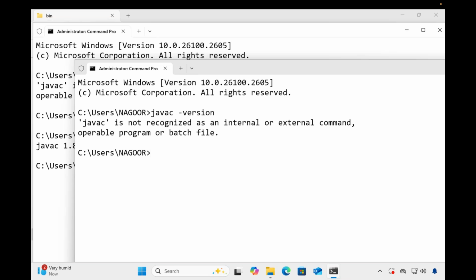Yeah, definitely here we are getting this message, so it is not available. The provided path environment variable is not available to this command prompt. So what we have to do now? In the new command prompt also, we just have to set the path environment variable.